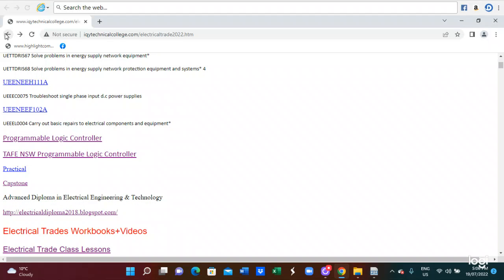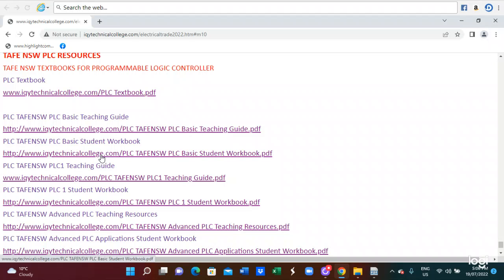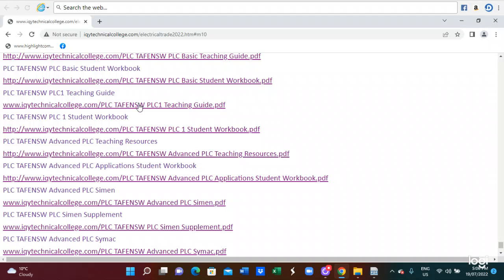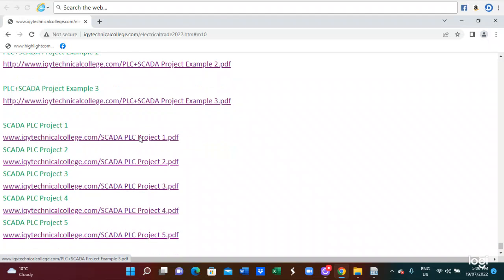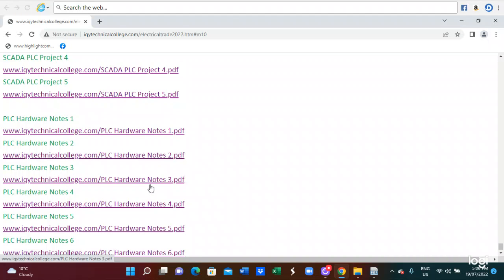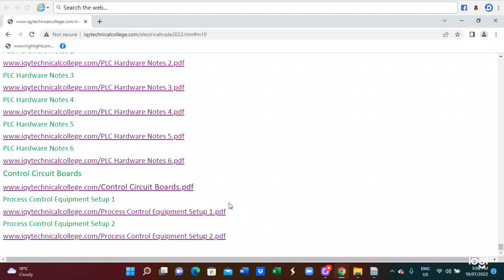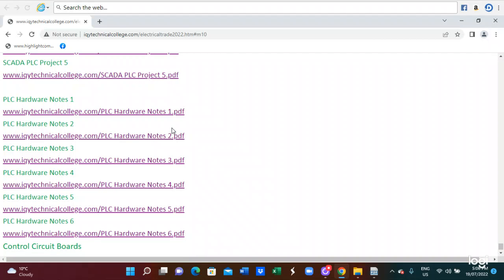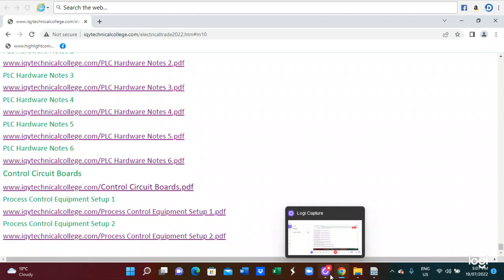Together with the main nodes, you also see the same user programmable logic controller dashboard. This dashboard I provided, as well as the PLC component hardware, and also the process control setup, control circuit board, and PLC hardware nodes. You can also see those nodes. I show you all the PLC programs, all the control programs, the nodes and the resources you can see here. So this is for the PLC system.